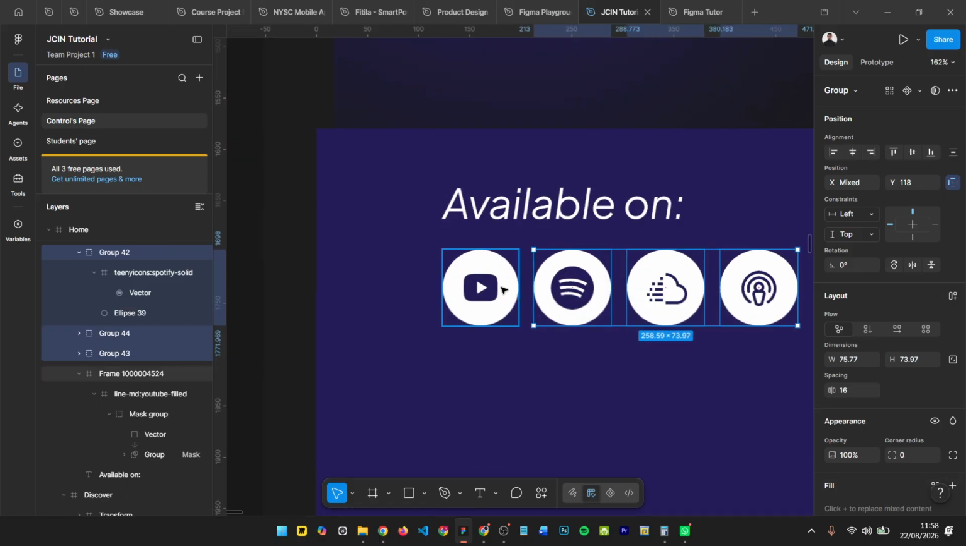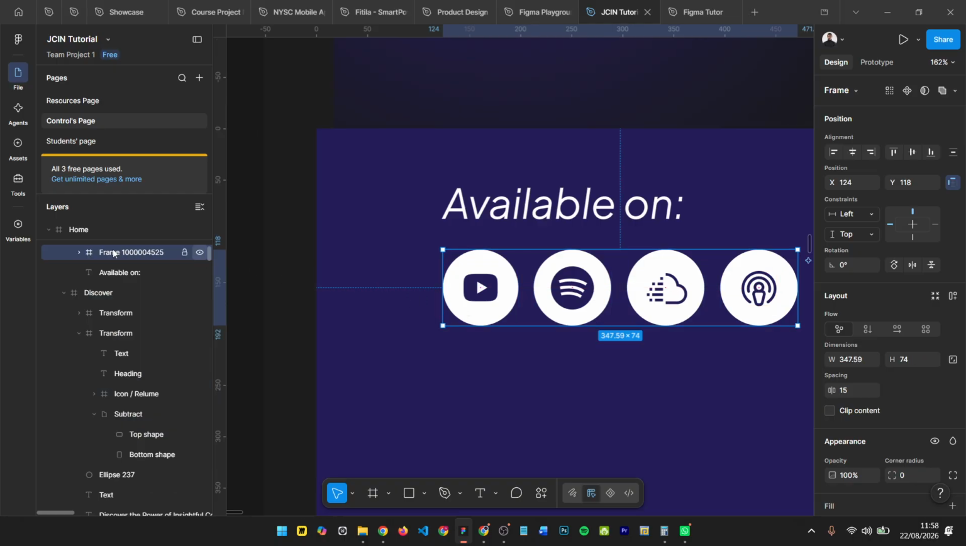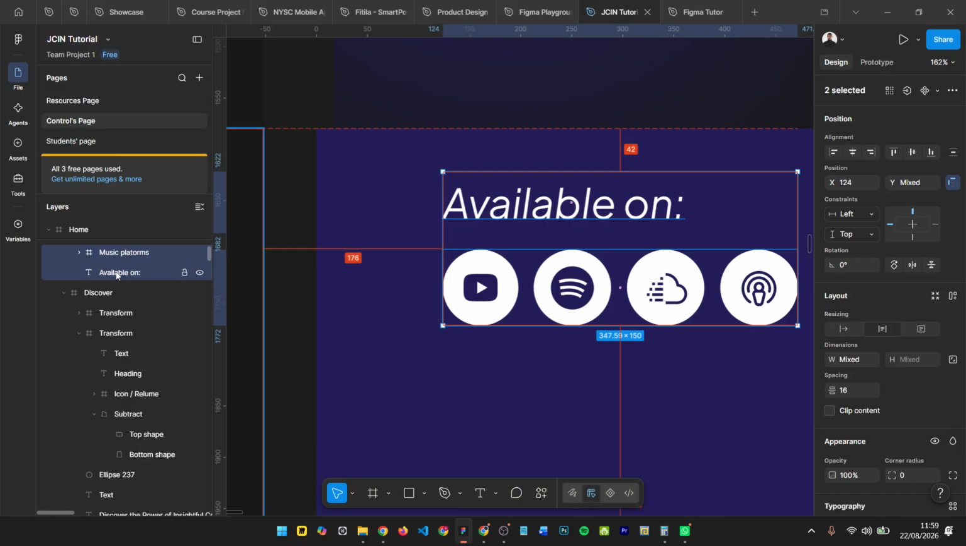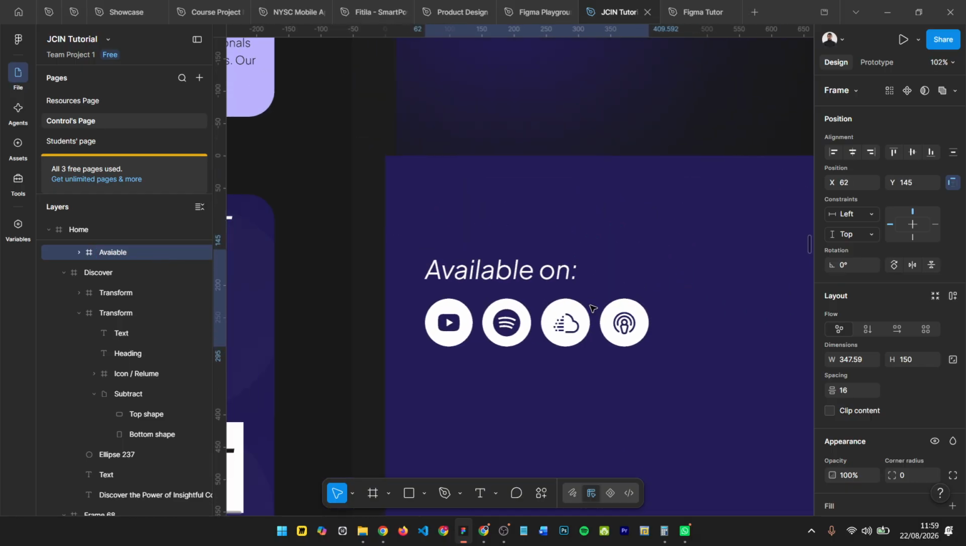All right. So what I'm going to do is select all of them like this and group them, Control Alt G, and then you can just call it music platforms, or maybe stream platforms. And then these stream platforms and this available on, click both of them together, Control Alt G again, so you group them. You can call this one available, or any name that you want to give it. So in case you want to move it all around, you can move it all at once.